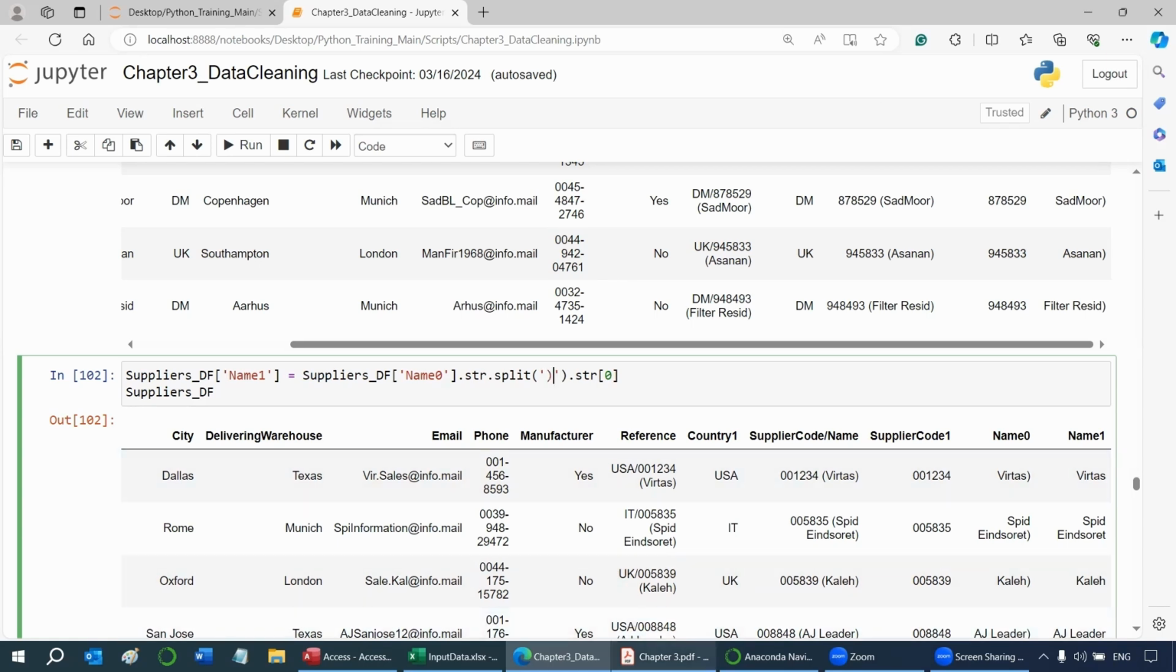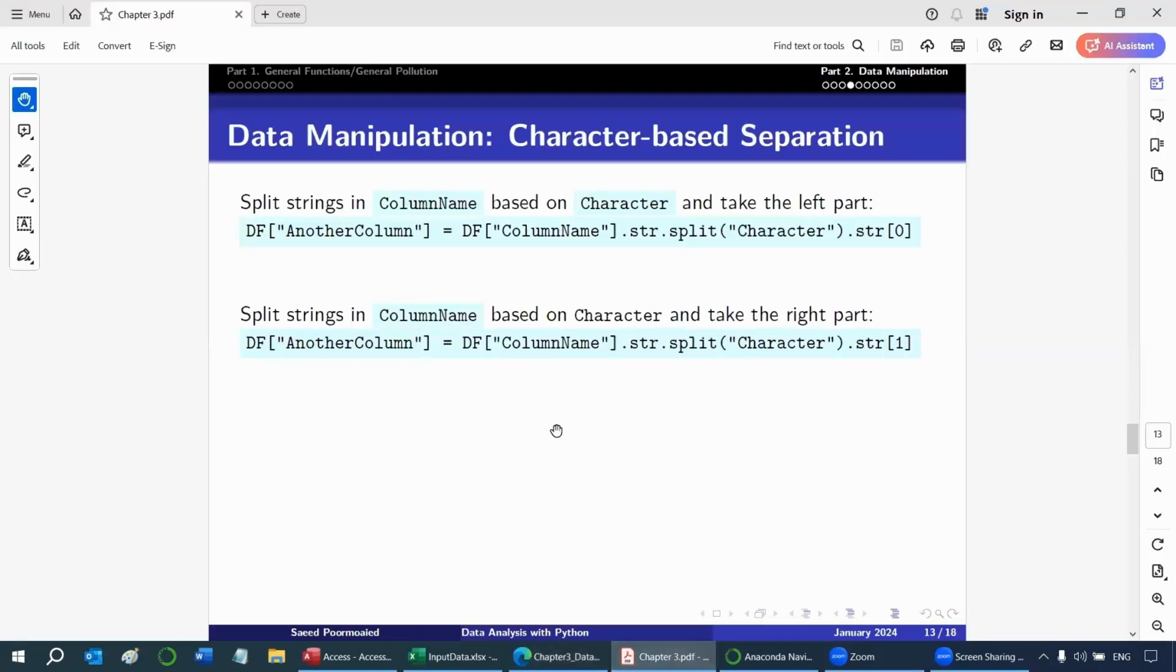Now let's go to our slide and summarize the character-based separation. Let's suppose that in data frame df we have column name with a string format, and I want to split this column by using a special character.